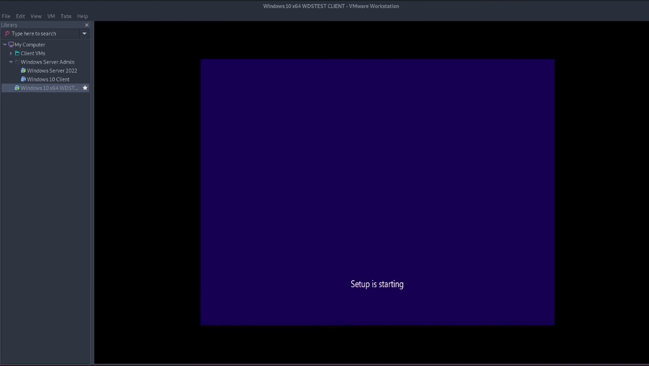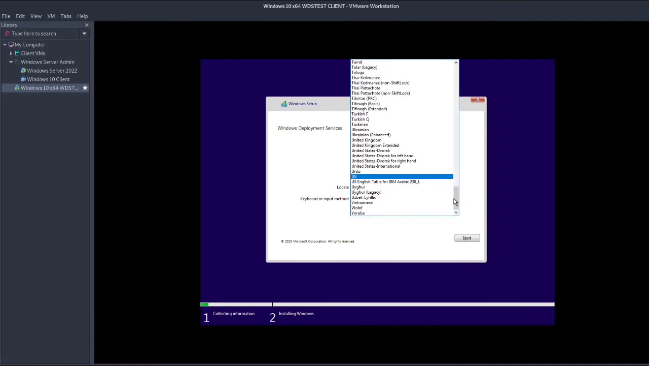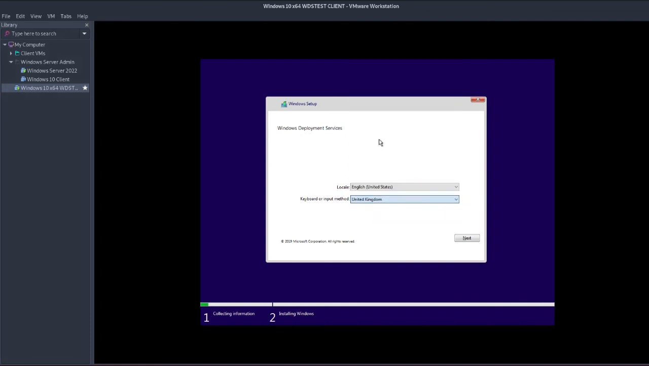Once the boot.wim image has loaded onto the target machine, the client machine, Windows setup will then start, and this is Windows PE, the Windows pre-execution environment. It's kind of important to change the keyboard language to the United Kingdom, just in case we have any special characters in our password.